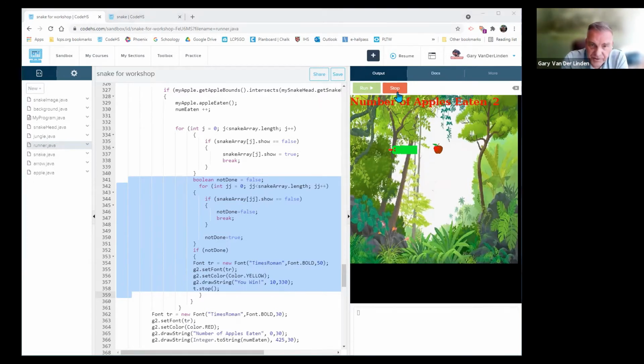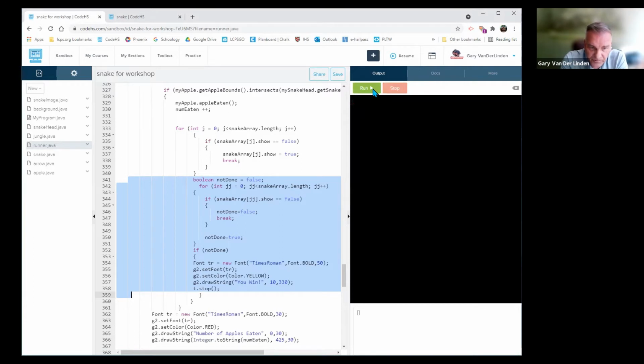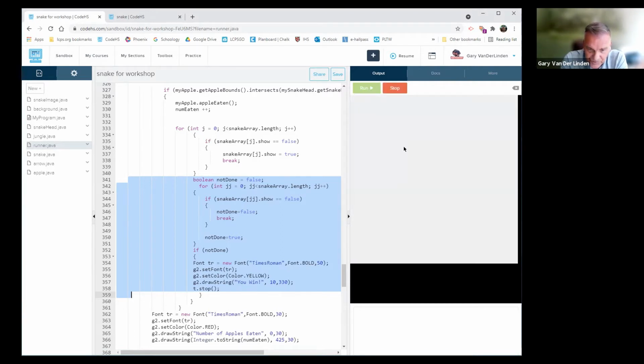Okay, let me just hit stop and run again. I want to make sure I don't leave you with any compile errors. I think that should work. Looks like it is. All right.